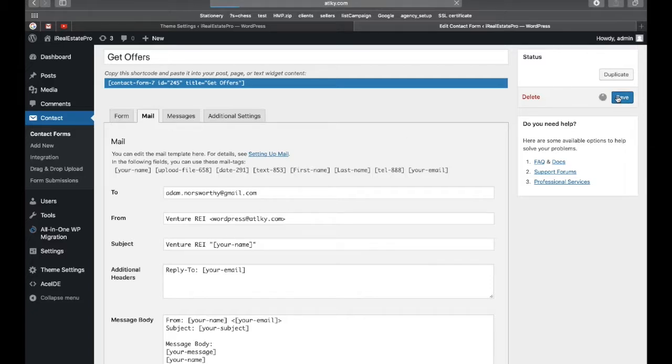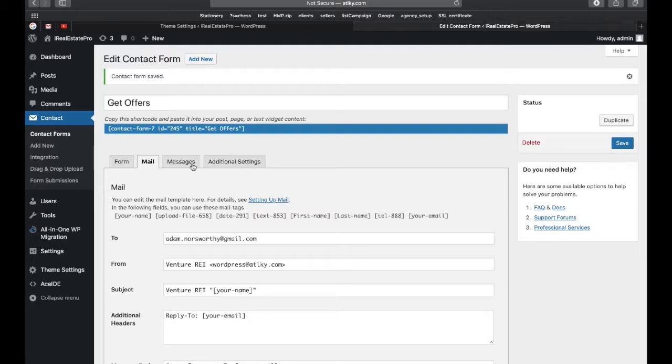All right, so you'll easily hit Save there, and your form will be updated in terms of where it's sent.